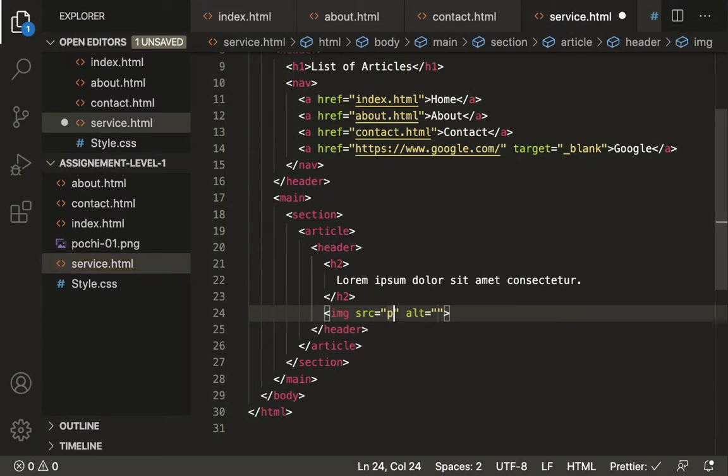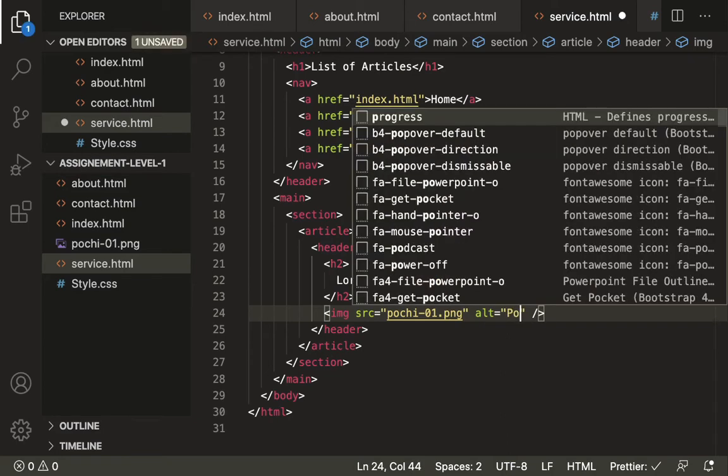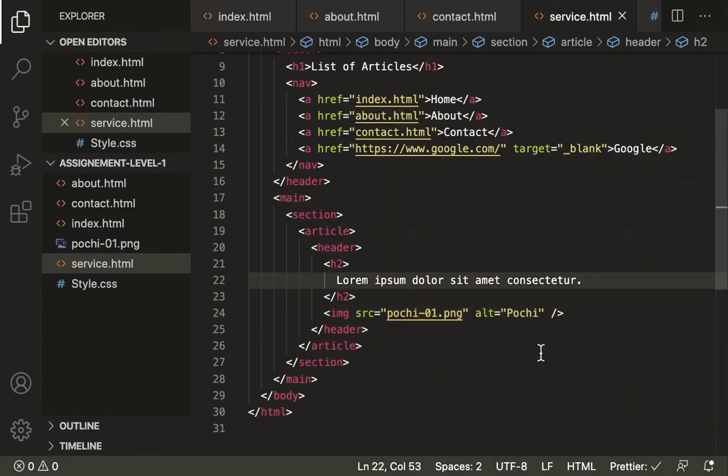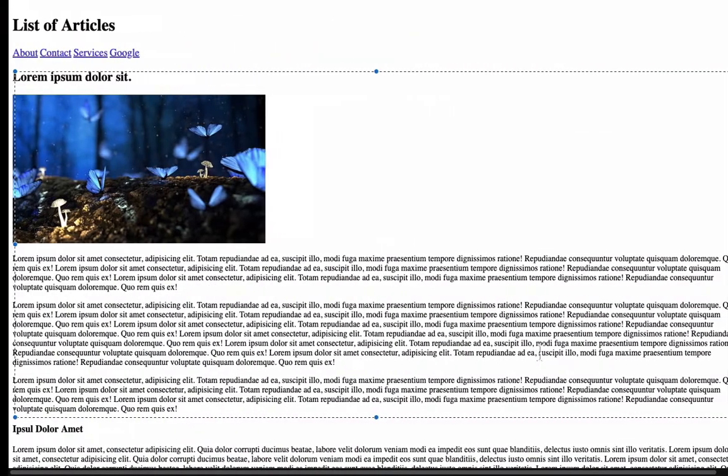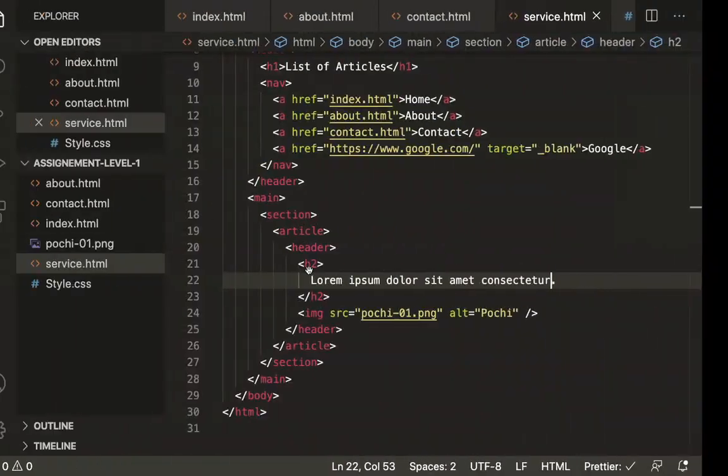So alright, let's define the path, pochi01.png. Alright, so let's write pochi here for the alt attribute. Do not forget the alt attribute anyway. Alright, now save our file.